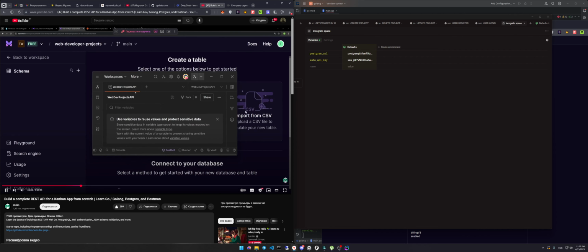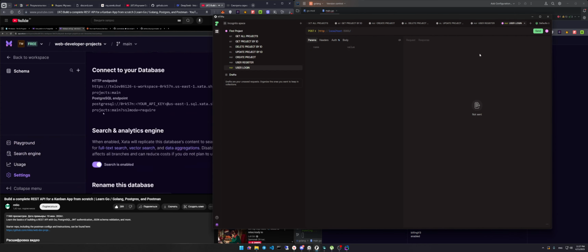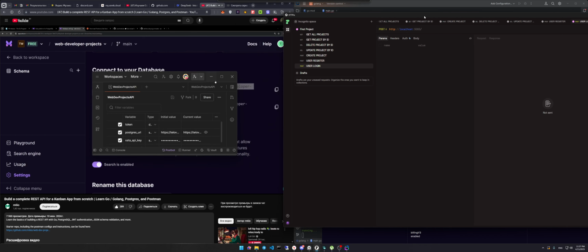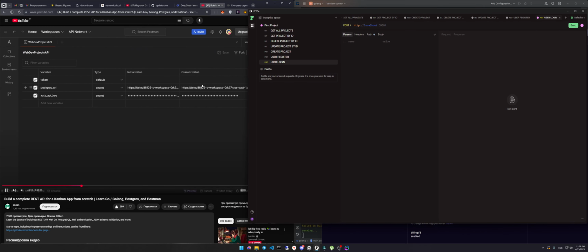Okay, so the URL is actually not going to be the same one that we just copied. This Postgres endpoint is going to be used by our application, but what we're going to be using is this one, the HTTP endpoint. So we're going to need to copy this, and you're going to need to head into Postman and just update this value.